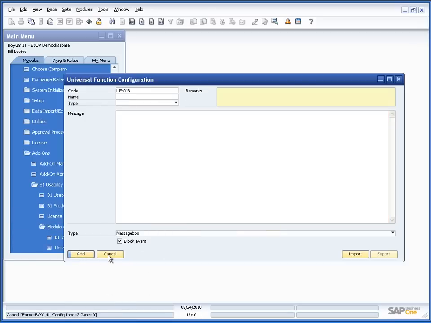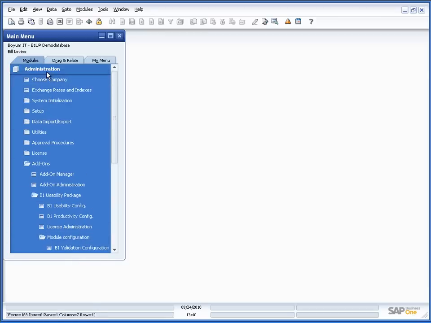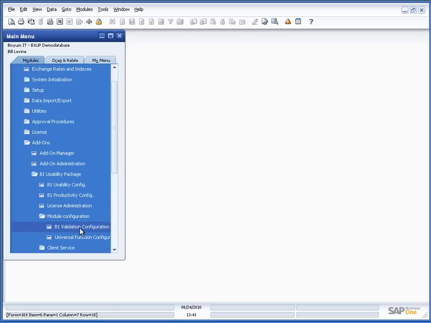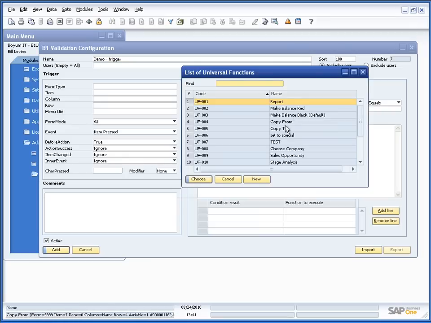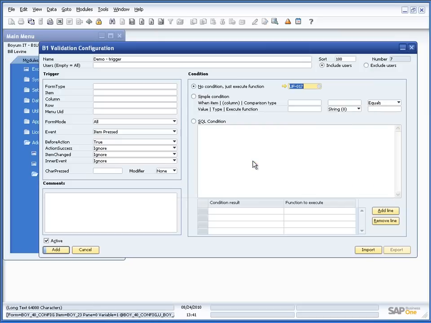In order to try out different validations, let's go to Administration, Add-ons, B1 Usability Package, Module Configuration, B1 Validation Configuration. Let's just put in demo trigger. And as we have a later session on conditions, we will just say we have no condition at all. We will just execute our universal function every single time. So let's find our message, which was this one. And now we need to work on our trigger in different ways.